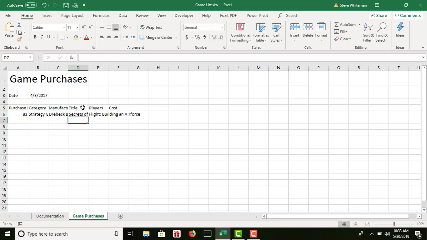Okay, hit enter. The players, and I know a lot of this is getting cut off as we type in the cells next to it, but again, do not worry about that. We're going to be resizing columns in one of the next couple steps here. Players is 6, and the cost is $29.54. Okay, got one row done. I got 4 to go.